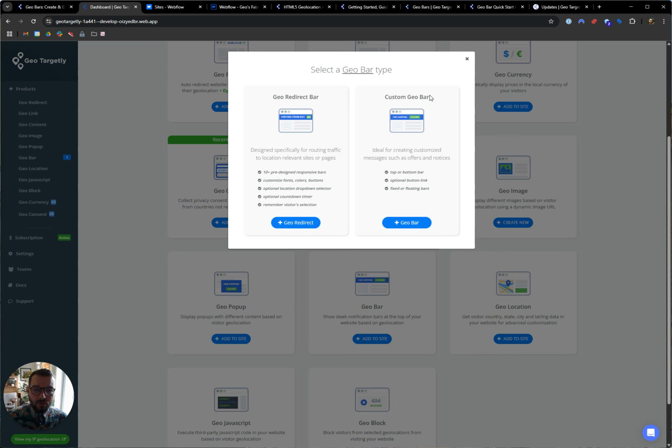But for the custom Geo Bar, which we will be tackling right now, you do not need to include a destination link. You can, but you do not need to do so. You can just provide information through that bar or do an offer for your customers. We will be focusing on custom Geo Bar, but if you're interested in Geo Redirect Bar, we also have a video tutorial on that, which you can find at the end of this video. There's a playlist linked through the cards, and Geo Redirect is one of the tutorials in that playlist, so give it a watch if you want after this video.